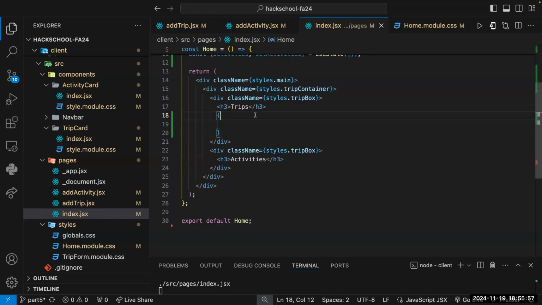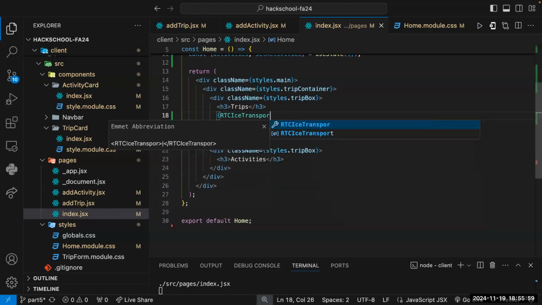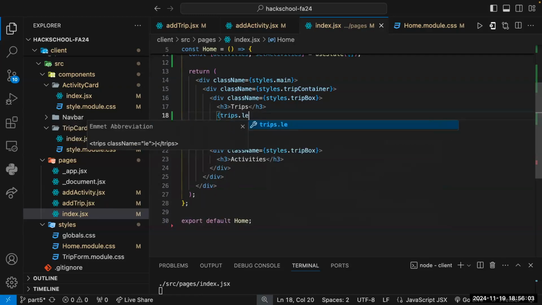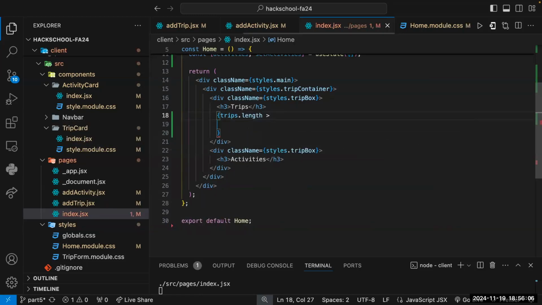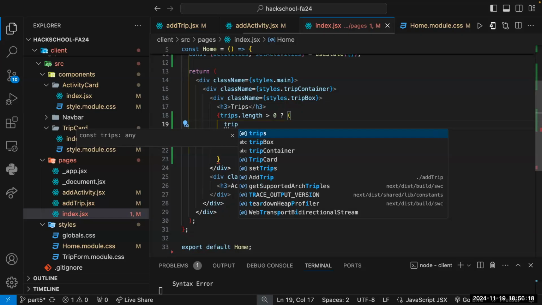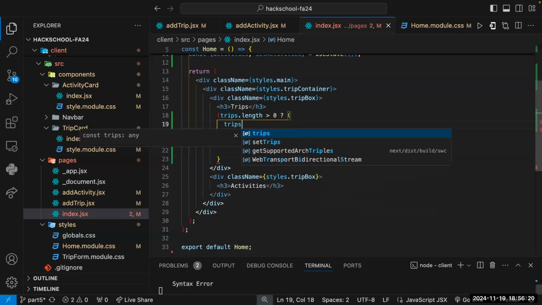So if there is information, so trips dot length greater than 0, question mark. And now we're going to do parentheses. Now we need to look at the map. So trips dot map.